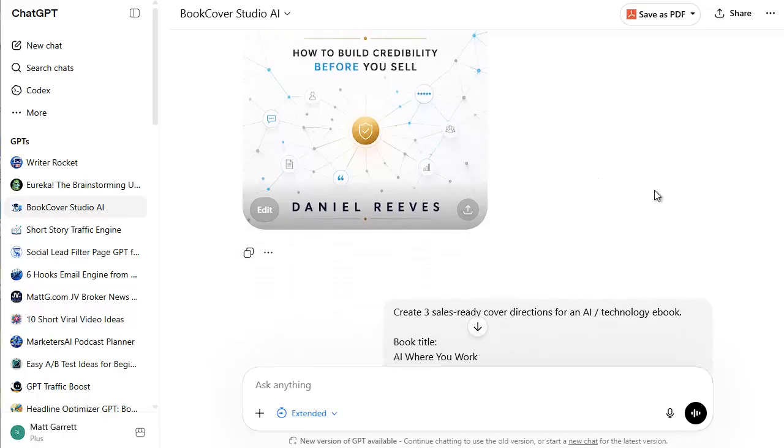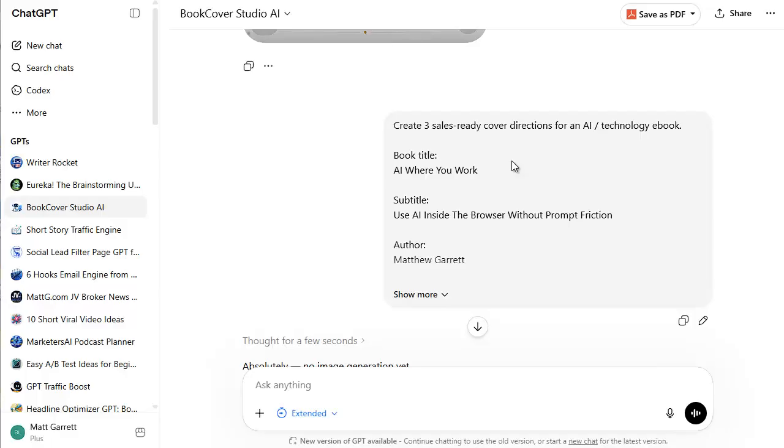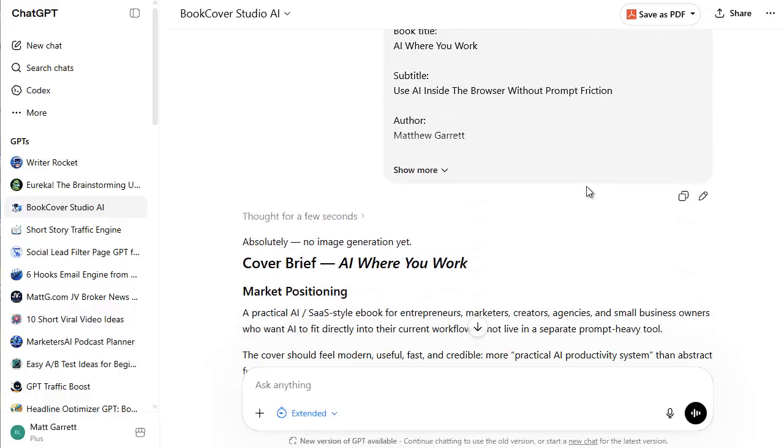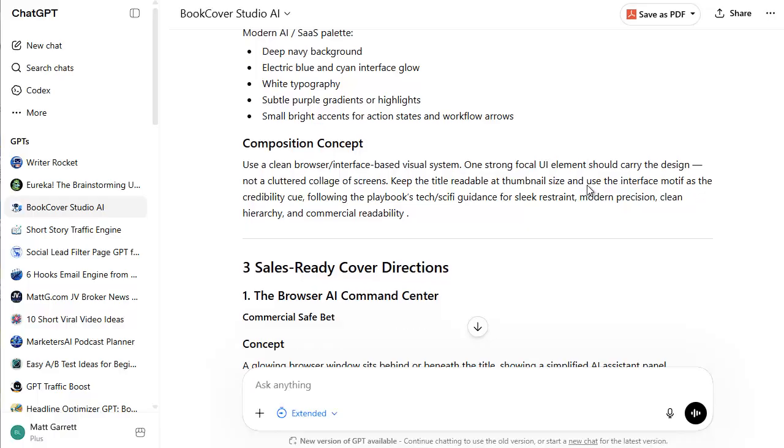And again, roll through into the promotional material. One more example here. This is actually two more. AI where you work. Use AI inside the browser without prompt friction. This is actually for a launch that I'm doing myself, a bit of software that I'm launching.